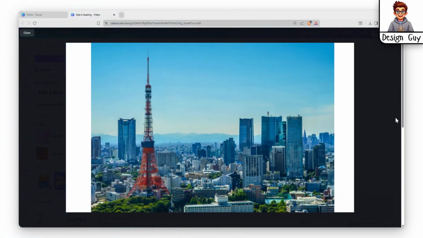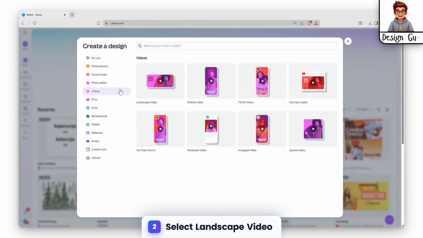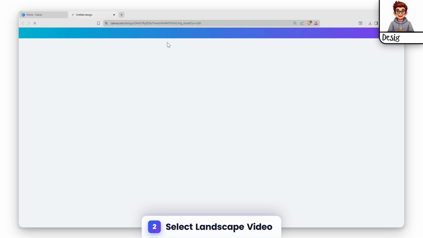Let's dive in. First, click Create and select Videos. Choose Landscape Video to start your story. This format is ideal for widescreen display and multimedia content integration.